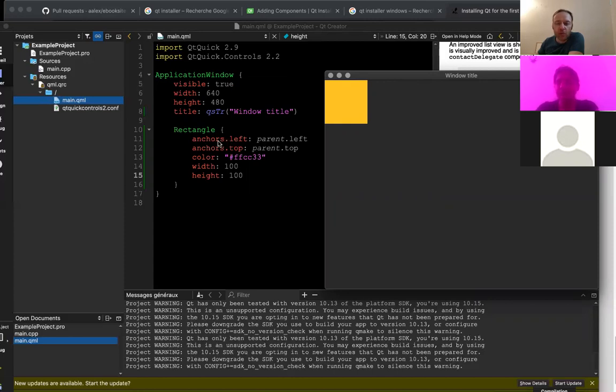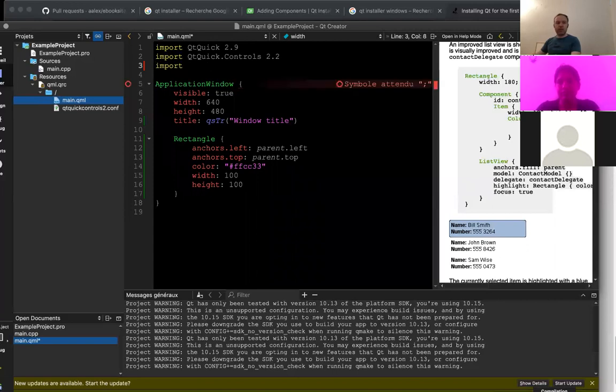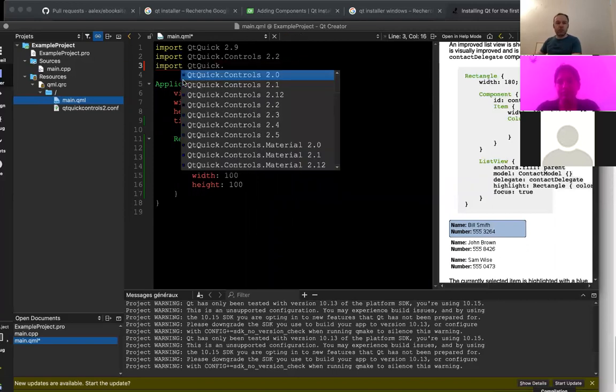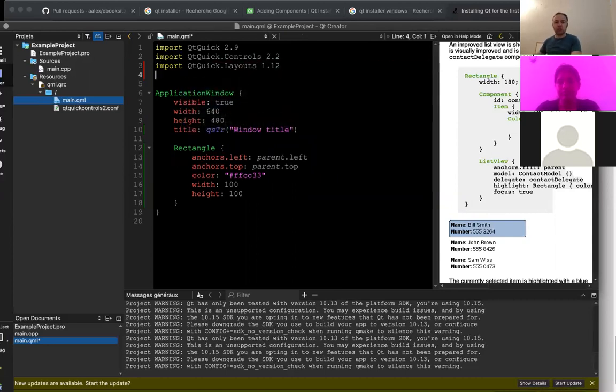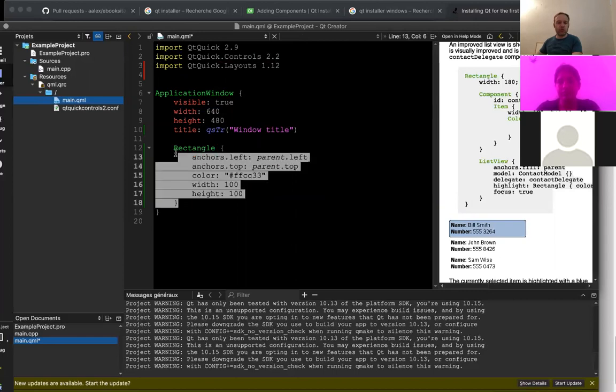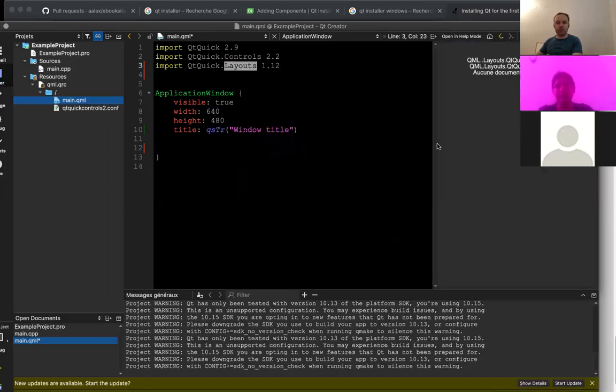I mostly use QtQuick layouts, but there are tutorials about QtQuick layouts. Anytime you use a library of components, you must import it here. Yeah, so let me try to use a QtQuick layout. So can I right click this? Yeah, no.